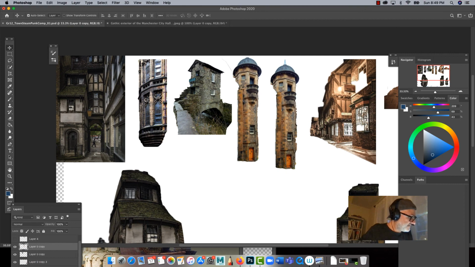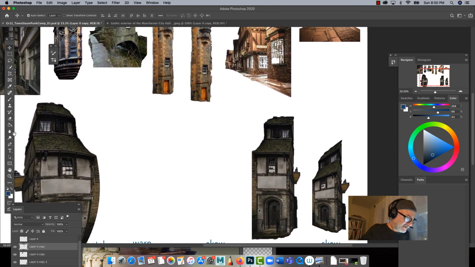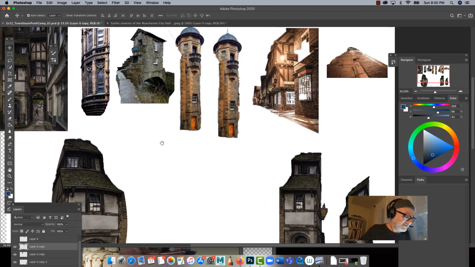Okay, see here, I'm going to use these elements, I'm just working my way in. Wait till I bring the steampunk elements in here. It's going to be a lot of fun.